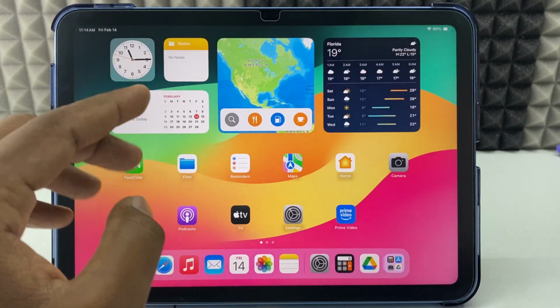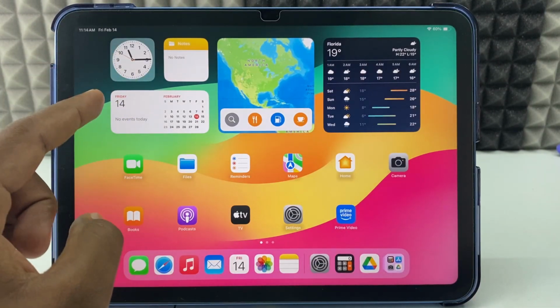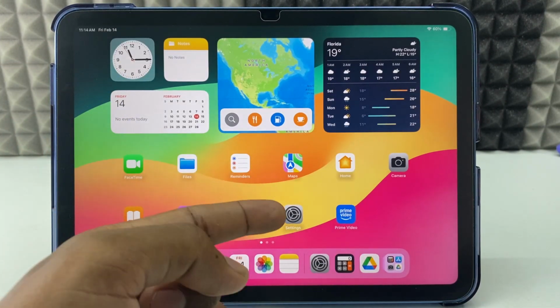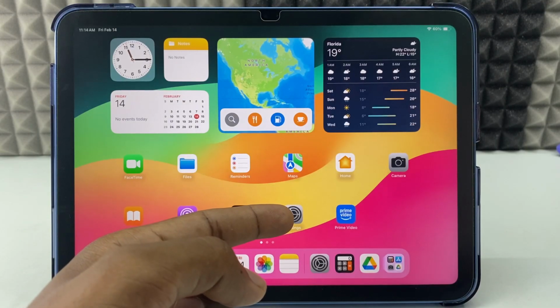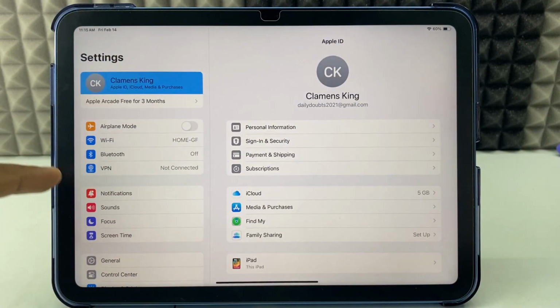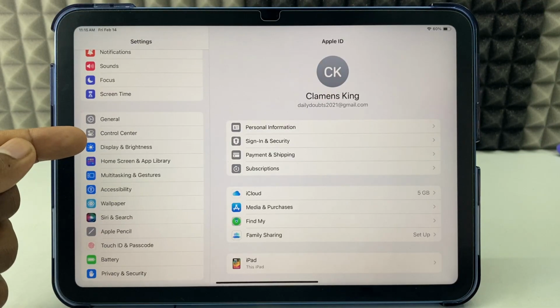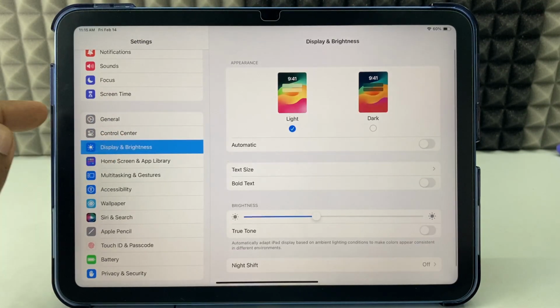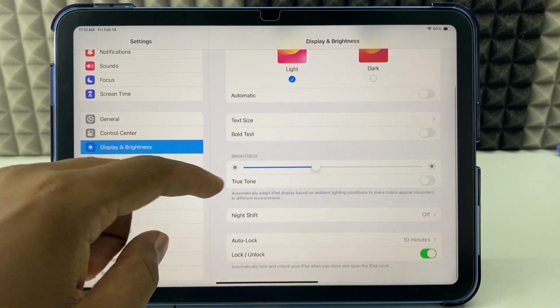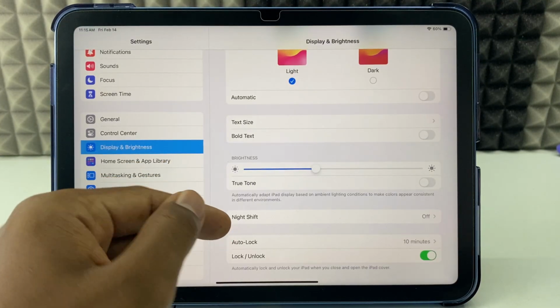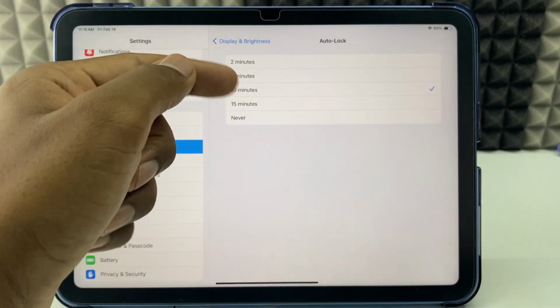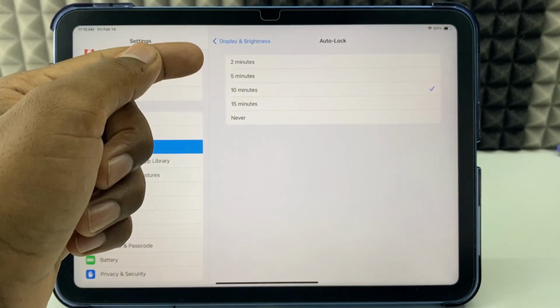If you want to increase your auto lock time period on iPhone, you just need to open the Settings app and scroll down a little bit. Open Display and Brightness. Scroll down, then tap over Auto Lock. Here you can change the auto lock time period.